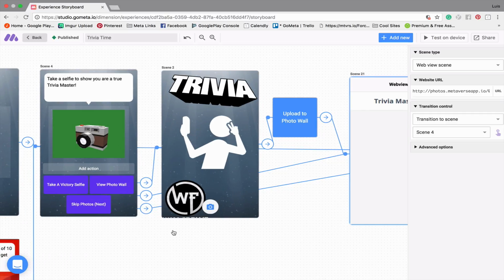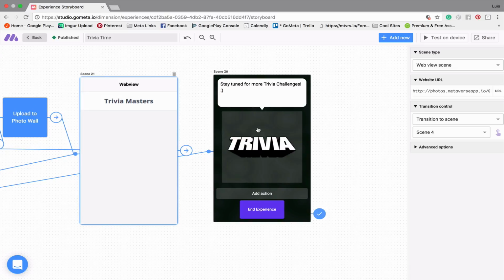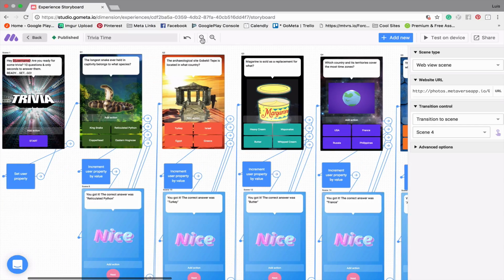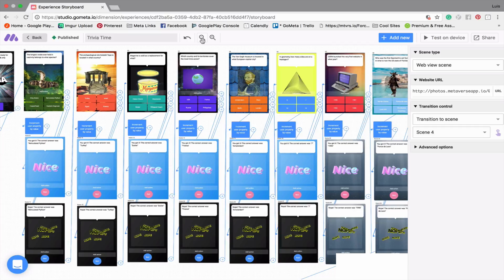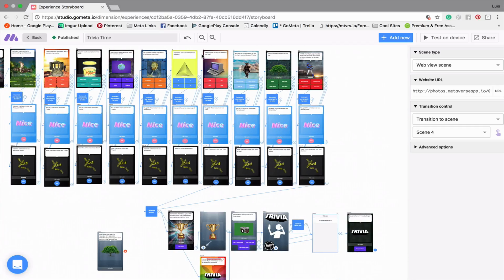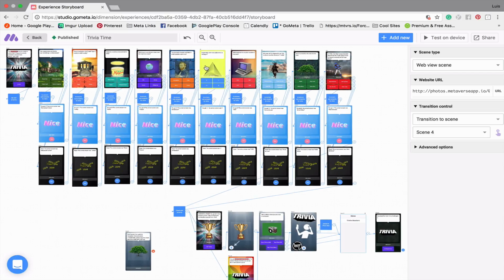But if you don't want to take a picture, I don't want to force people to take pictures, I always leave an option to skip the photos entirely. And then we're taken to this final scene that says stay tuned for more trivia challenges. So let me zoom out again and we'll recap. And so that's the entire experience. It's fairly straightforward and very simple, albeit a bit repetitive, but it's really easy to make.